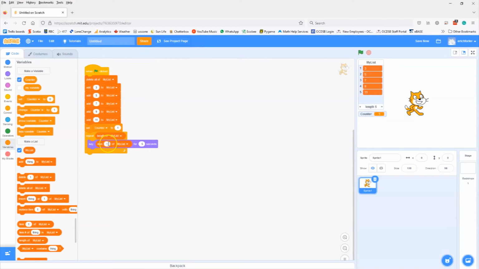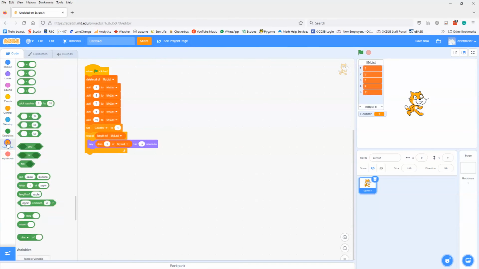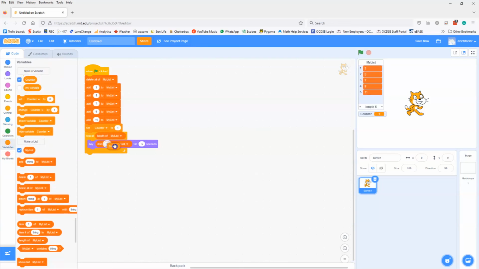Now, the first time it runs through, that's what I want, but the second time I want it to change to 2. And I don't want to have to go and keep duplicating this block every time I want to change this to 2, because again, that doesn't work if I don't know how many items are in the list. So instead of saying item number 1, I want it to say whatever the counter is pointing to. So to do that, I go to my variables and I drag my counter and I drop that into the circle. So now, when the counter is equal to 1, it's going to say the first item. When the counter is equal to 2, it'll show me the second item.